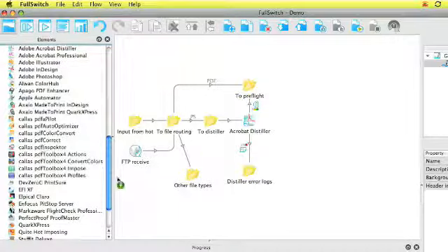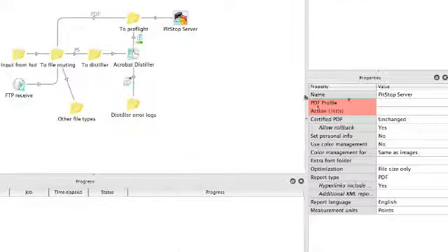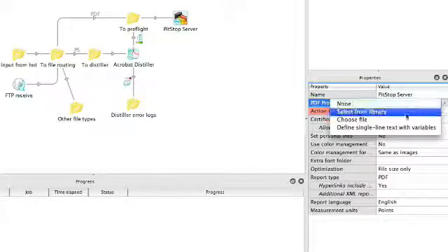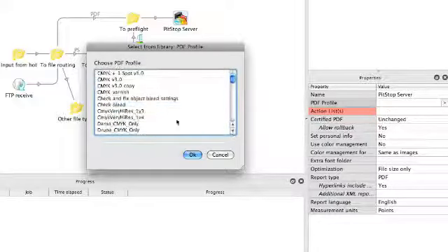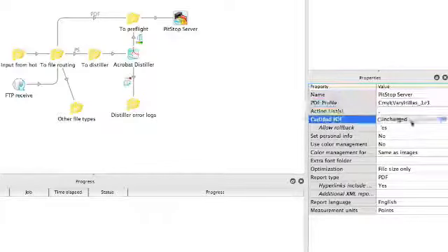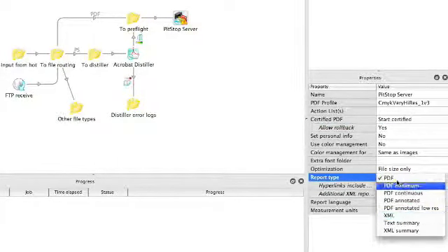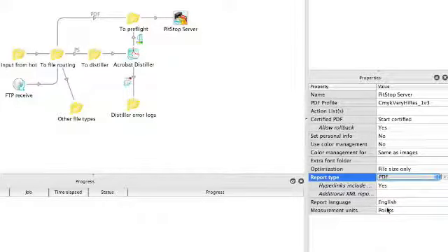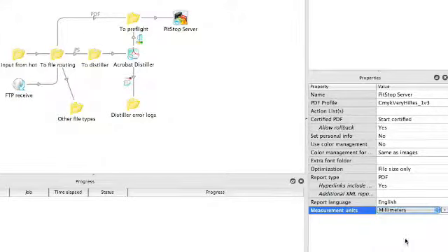The pre-flighting is done by PitStop Server, so we drag and drop a PitStop Server element on there. We set the properties, first of all the PDF profile, which I'll select from library. There we go. We can set, for instance, our certified PDF properties, so I'll start the certification. We have some other properties. Very interesting is the report type, which can be PDF or XML. Our report language can be different for each, and we have the measurement units, which can be different for each.